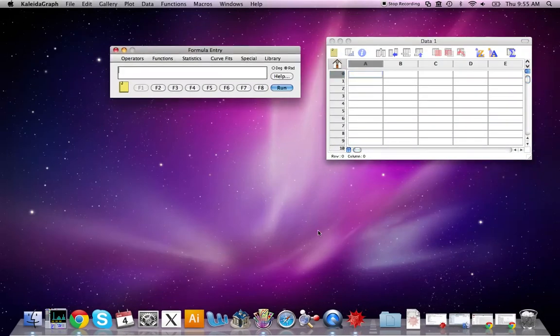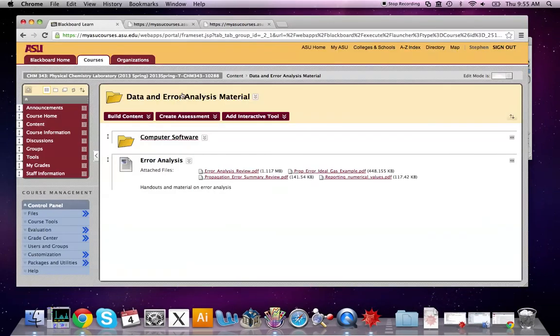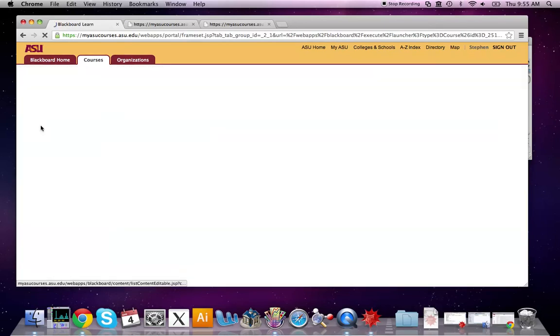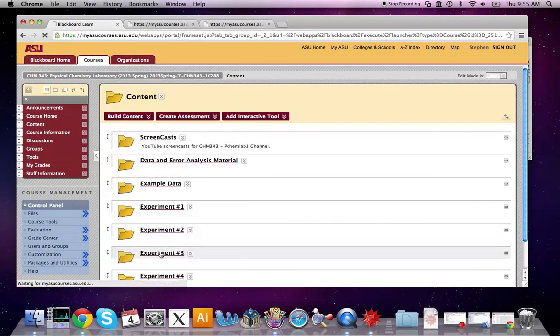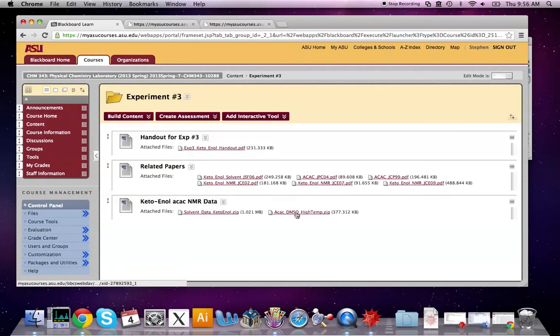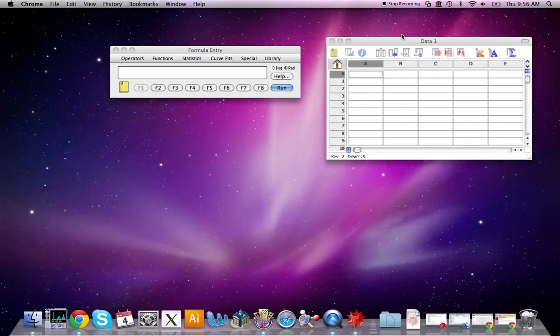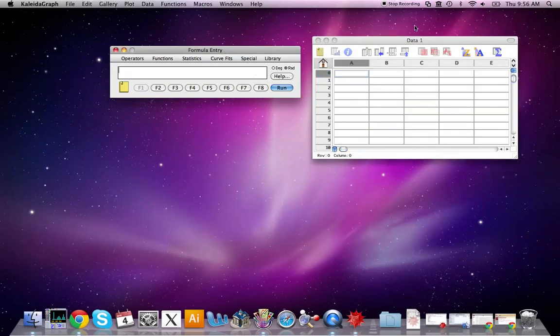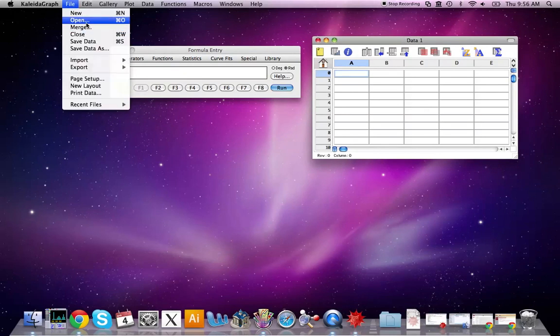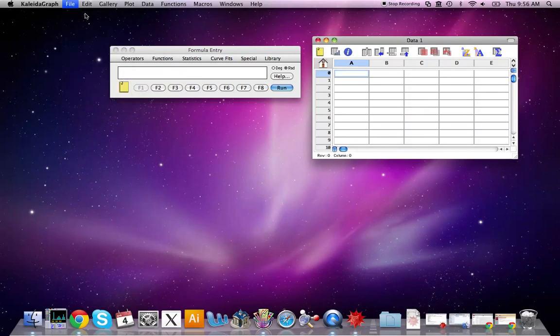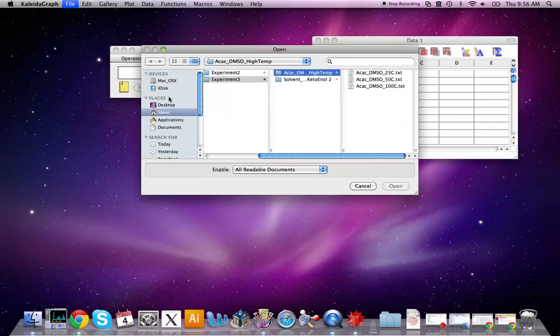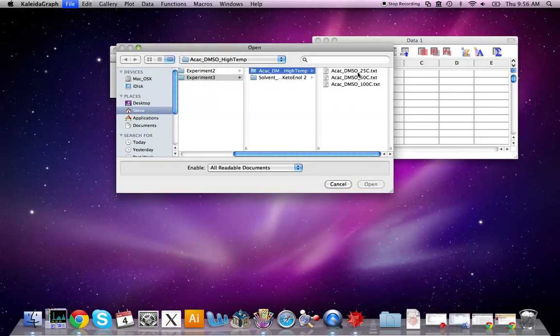Now I've already downloaded this data onto my computer. You'll be able to see here on the Blackboard site under Content and Experiment 3, you can download this data, the solvent-dependent data and the DMSO temperature-dependent data. The first step you'll need to do is import that data into KaleidaGraph. Just File, Open, and then navigate in your computer to find where your data is saved.